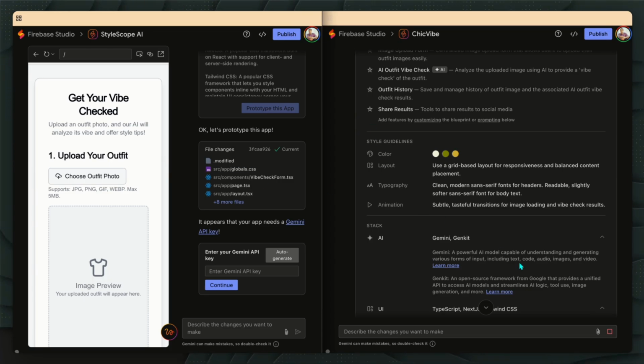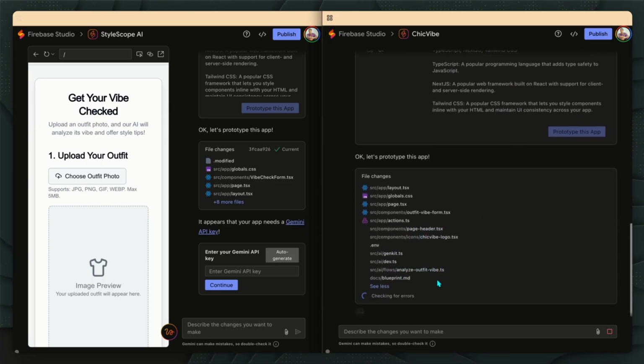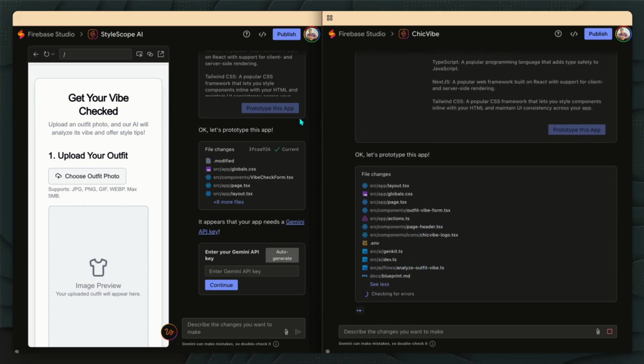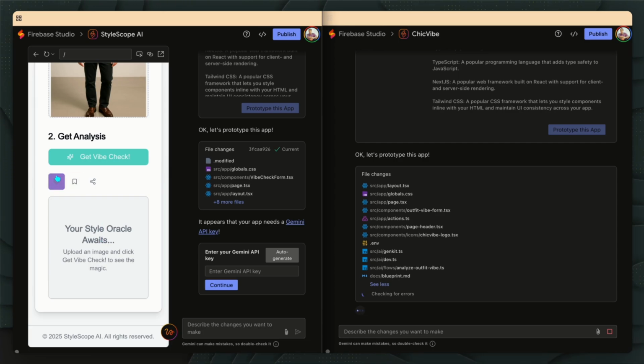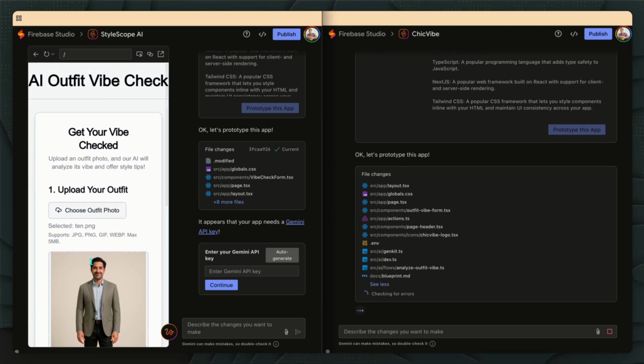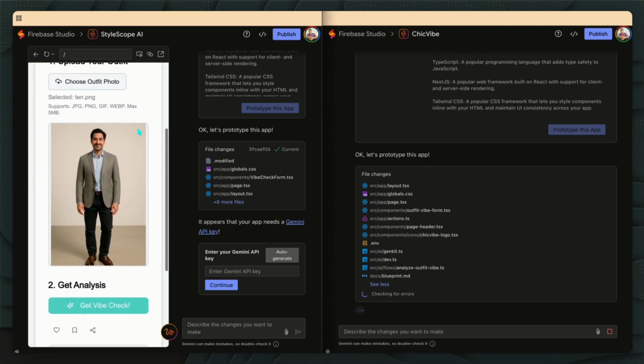Then we have Tailwind CSS. Tailwind's like a toolbox for styling: padding, fonts, colors, all in little class names. So instead of writing custom CSS, you just stack these classes on your HTML and your layout comes together pretty fast. Now, when we drop the prompt in Firebase Studio, we did watch what happened.